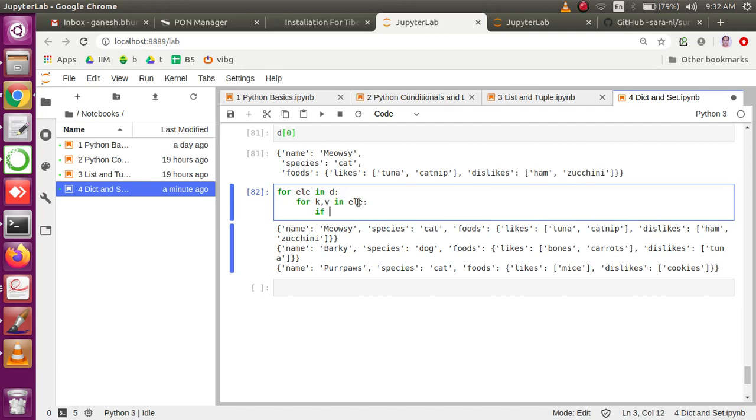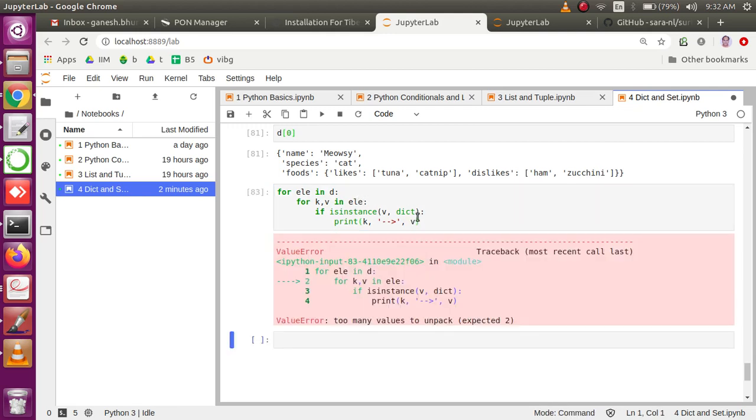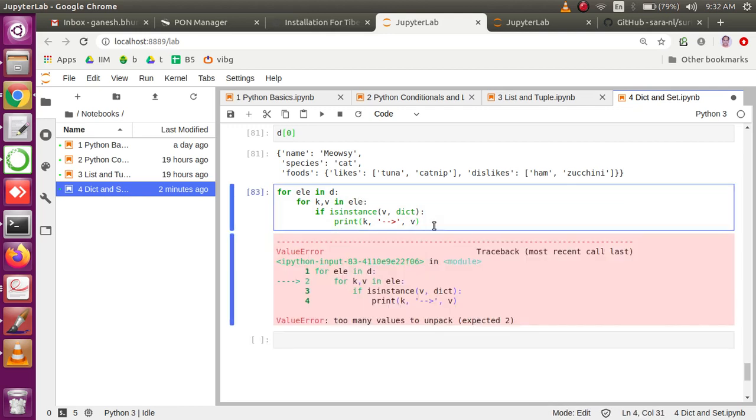So for example, if isinstance, let's say value is dictionary, then only let's print it. k comma value. Okay, and let's try and see what happened. What went wrong? Anything you see? k and value in element dot items.